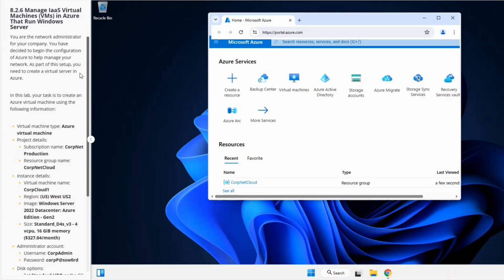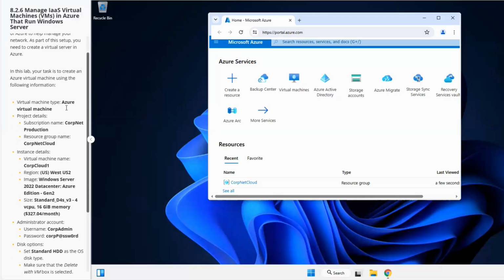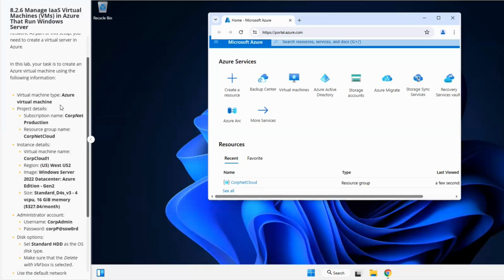So the scenario is, say you are the network administrator for your company. You have decided to begin the configuration of Azure to help manage your network. As part of this setup, you need to create a virtual server in Azure. That's what we are going to do. In this lab, your task is to create an Azure virtual machine using the following information.